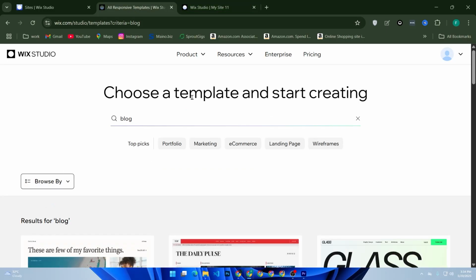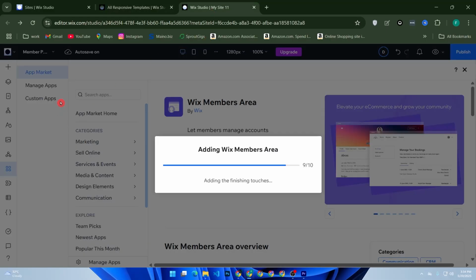Then go to page settings from your pages section, then go to permissions and choose members only. This page will only be visible to people who are logged in.